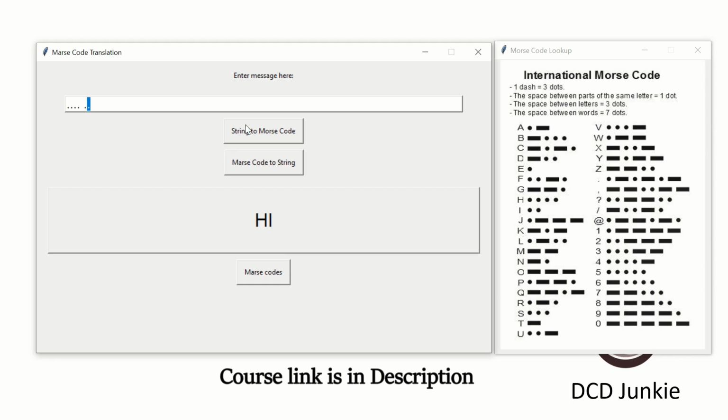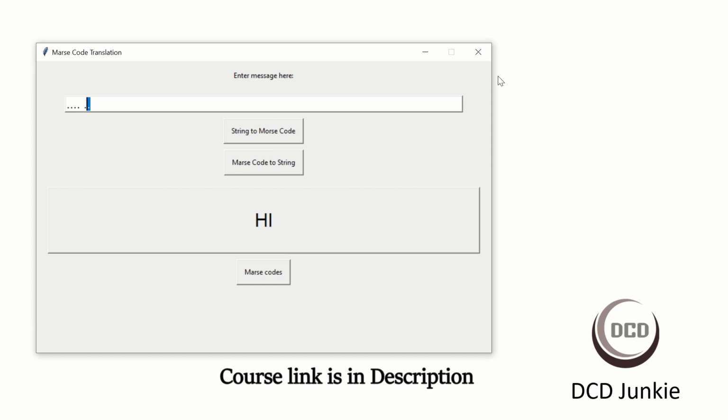That confirms that we are successfully able to convert a string to Morse code or Morse code to string. So let's just try to build this application from the next video.